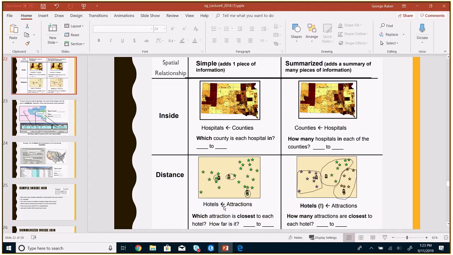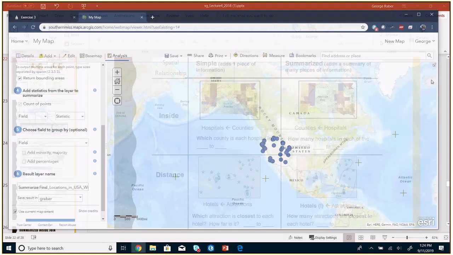So here is using distance. We could do attractions to hotels. Which attraction is closest to each hotel? That's adding one piece of information from one attraction to every hotel. And this is how many attractions are closest to each hotel. So attractions being combined with hotels. So that's where we'd have to do a summarize. So the bottom 2, the one on the left would be a one-to-one, and the one on the right would be a many-to-many, right? Right. Now, I'm going to tell you something. All 4 of these, if you were to do a spatial join, all 4 of these examples, you would choose the one-to-one on here.